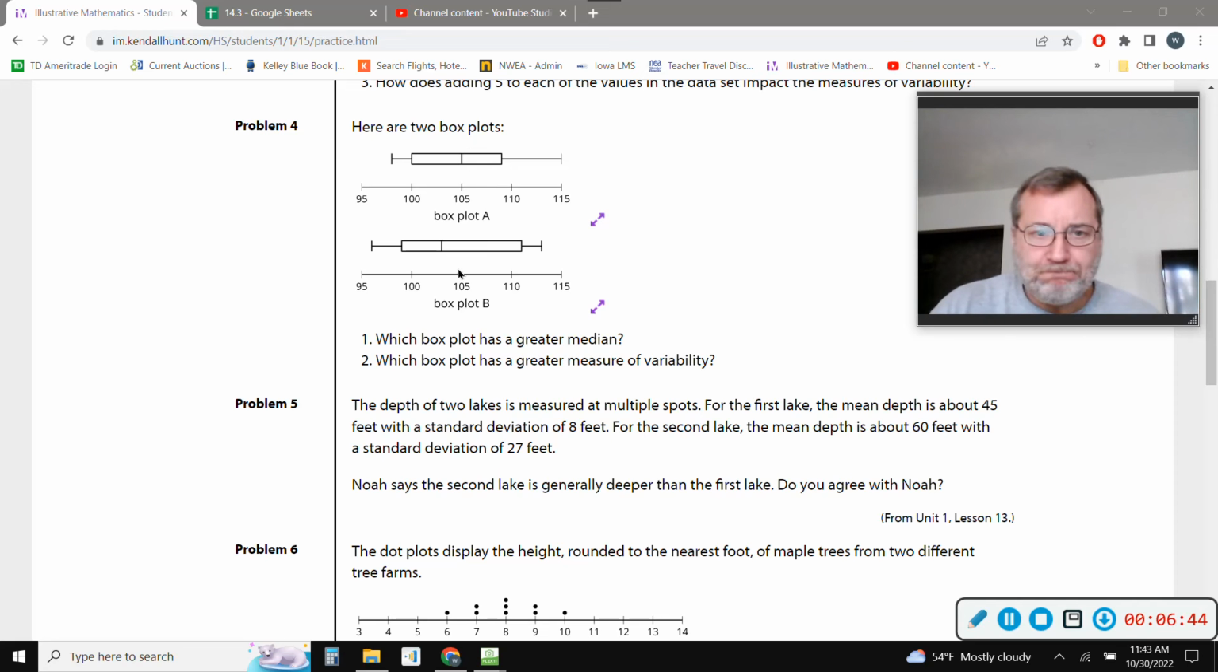All right. Problem 5. The depth of 2 lakes is measured at multiple spots. For the first lake, the mean depth is about 45, with a standard deviation of 8 feet. The second lake, the mean depth is about 60, with a standard deviation of 27 feet. Notice the second lake is generally deeper than the first lake. Do you agree with that?